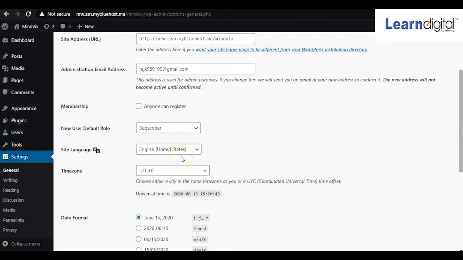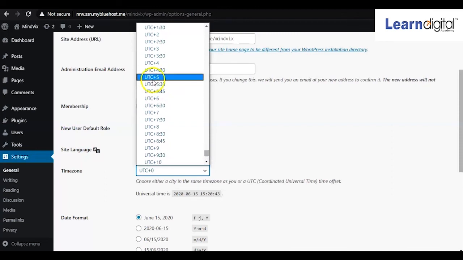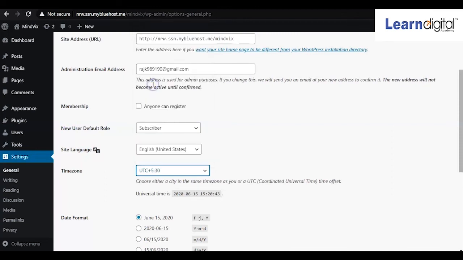Then site language, by default it is United States, so let it be. Then you have to select a time zone. For the time zone, just select the Indian time zone. India time zone is UTC plus 5:30, so we will be selecting UTC plus 5:30.